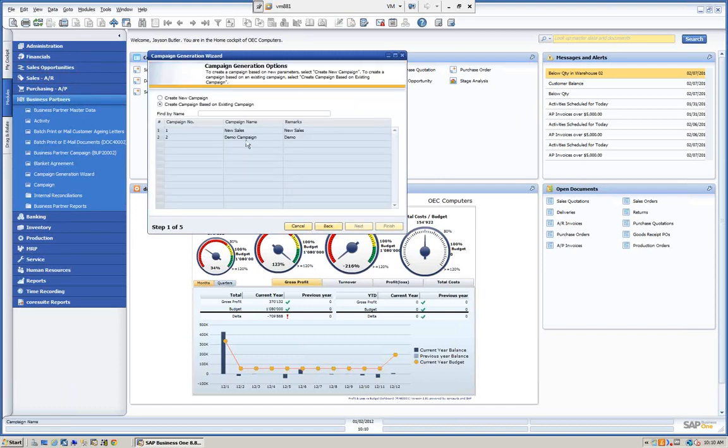And you can see that we can create campaigns based on an existing campaign. You see we have two here. So we can select one of these and do a campaign on top of a campaign or follow-up using the same one, or we can create a new campaign. So we're going to go here and we're going to create a new campaign, and we're going to call it the SAP Demo Campaign.